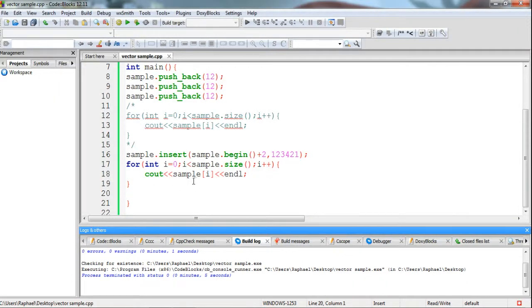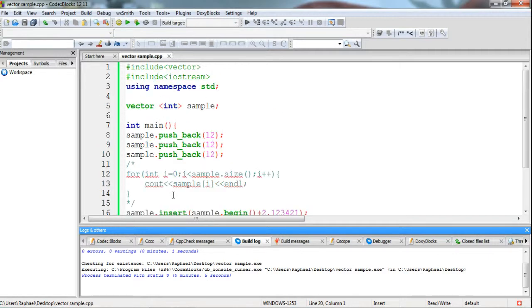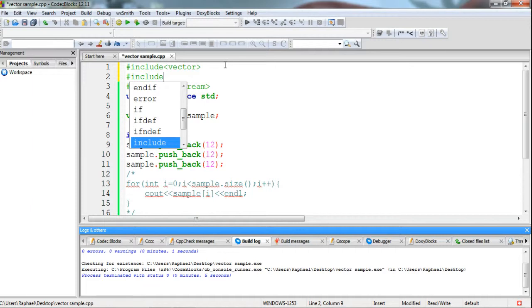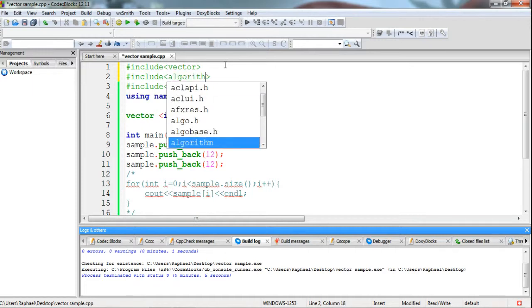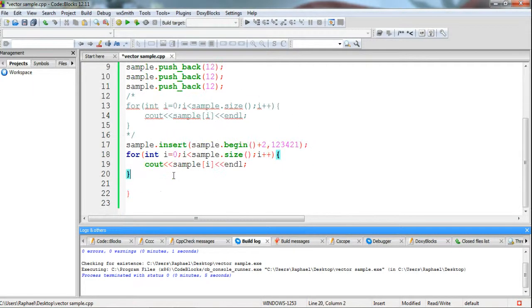Alright, another thing that is very useful for vectors is sorting, which is included in another library, which is algorithm. And we write down sort, sample dot begin until sample dot end, and then we're going to output it for a second time. So we're going to confirm that this happens indeed.